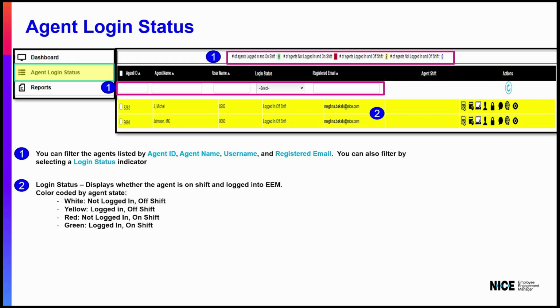Similar to the My Agent dashboard, the Agent Logon Status dashboard also has the status indicators, highlighting the entire row yellow, white, red, or green. To reiterate, if you see the color white, that illustrates that the agent is not logged in to EEM, nor are they on shift. If you see yellow, the agent is logged into EEM, however they are off shift. If you see red, the agent is not logged into EEM and they are on shift. And if you see green, the agent is both logged in and they are on shift.